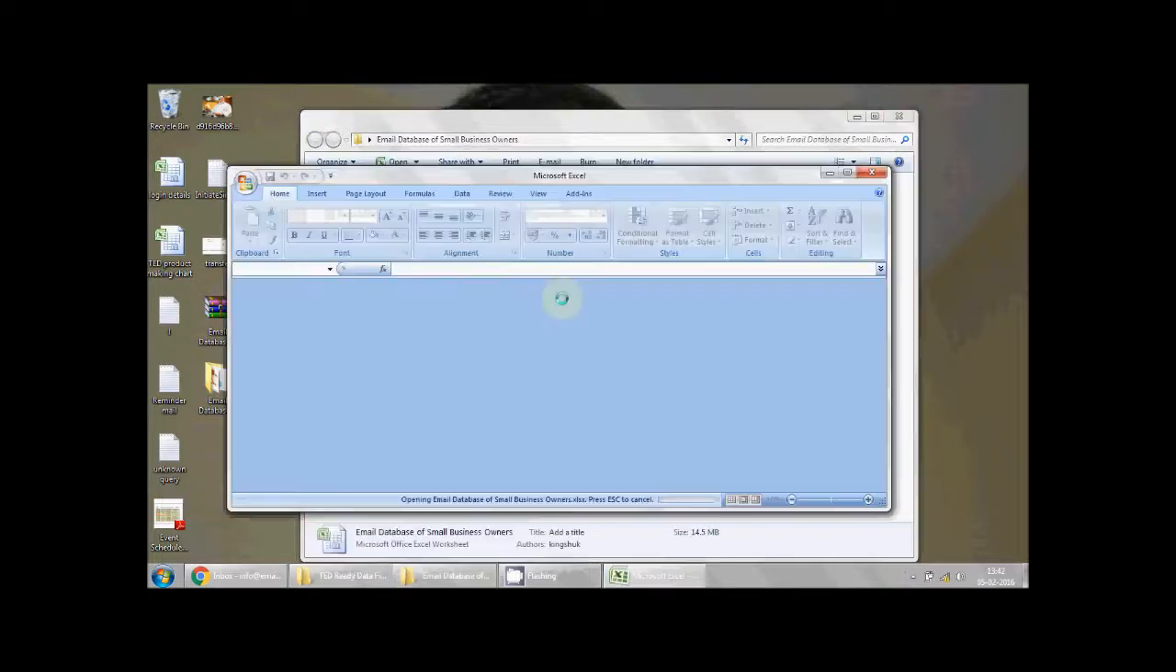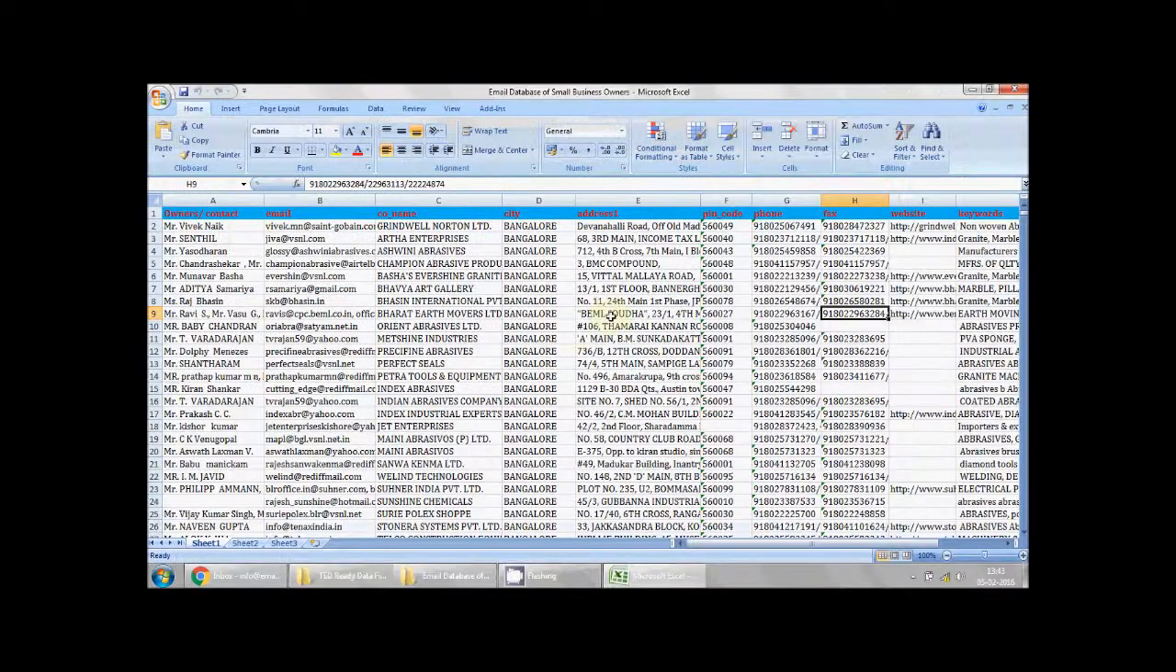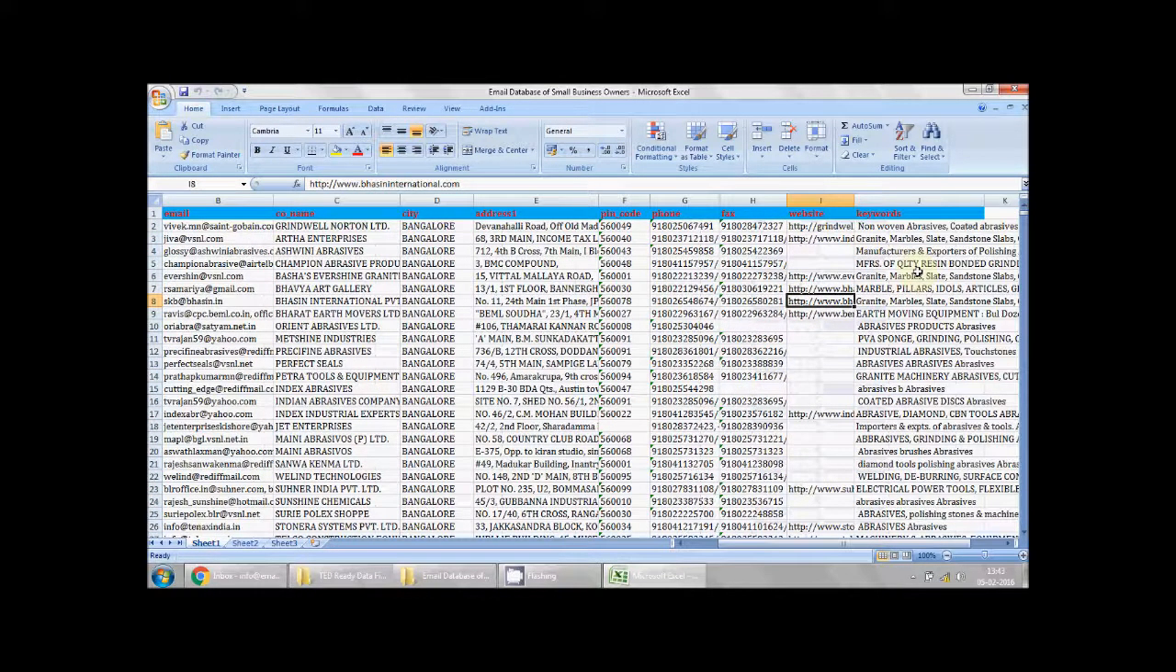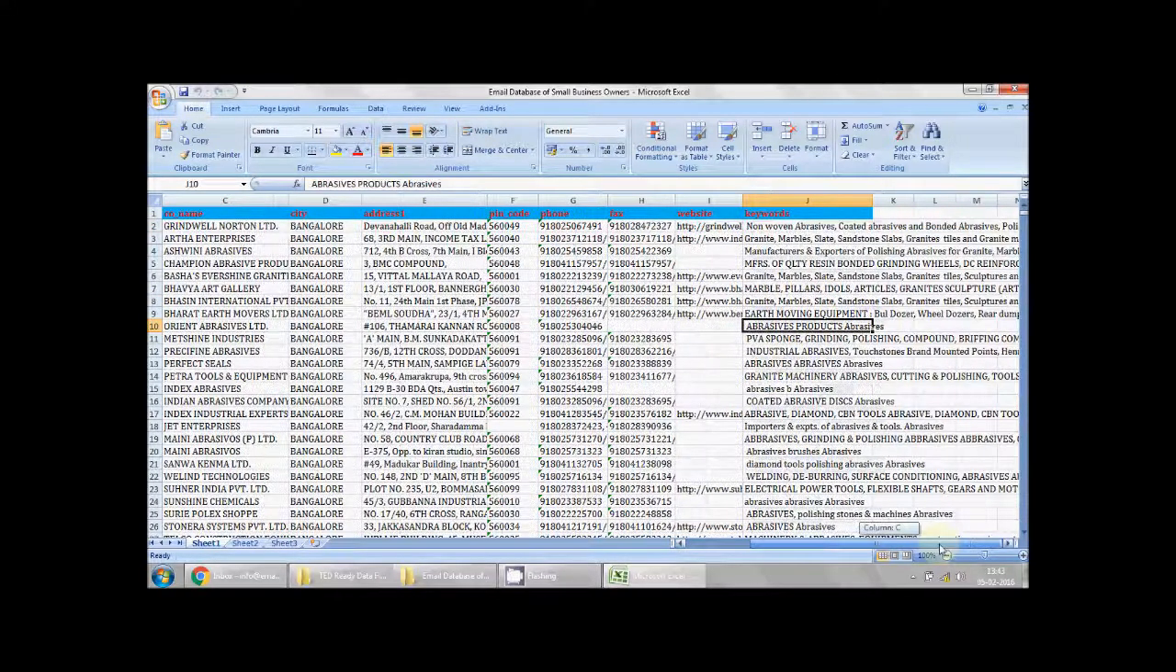Now let me open the data. It's opening slowly. As you can see, here is the exact data file which you will get after you buy and download. There are different rows and columns. The columns include the company name, the owner's name, the email ID, the city it belongs to, the address, pin code, phone number, and fax. You will get the website address if the particular small business has a website. Then the keywords mean the products or services they deal with.